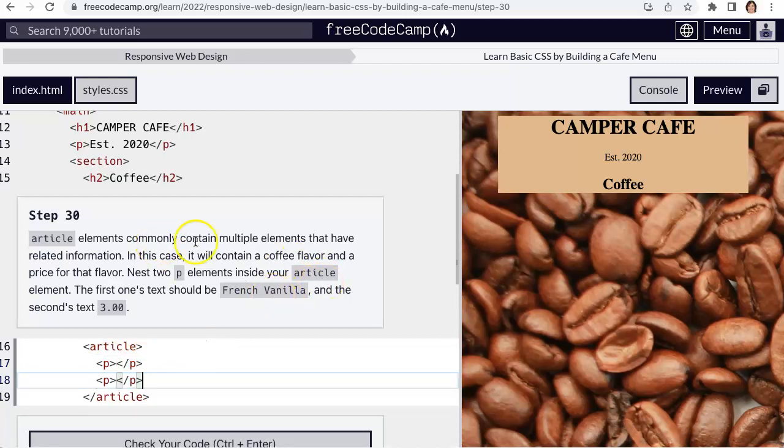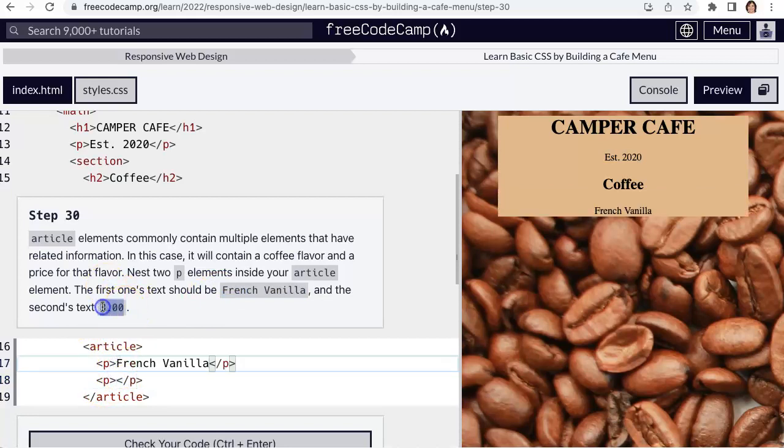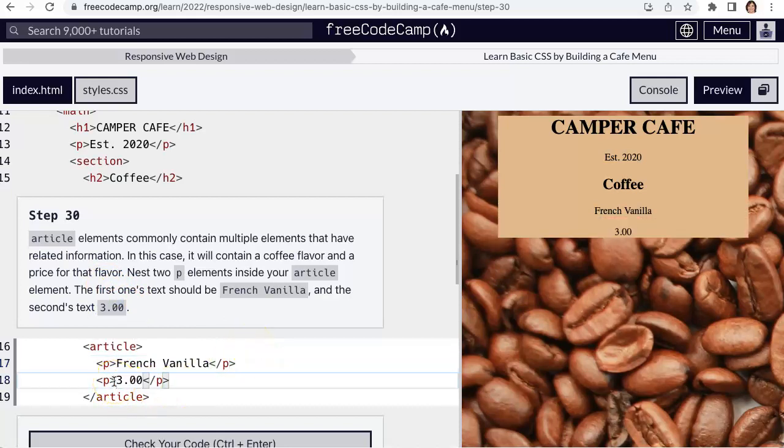Okay, so in this case, it will contain coffee flavor and price. That's 2 paragraph elements inside your article. French vanilla, and the second is 3. So this is going to look weird because they're going to be exactly right next to each other, but we're going to learn some cool CSS to make it so that they're on 2 separate lines. But we will eventually learn.